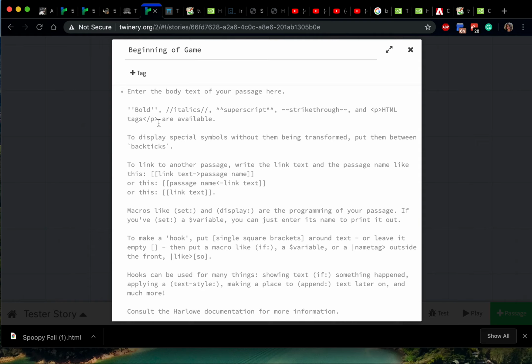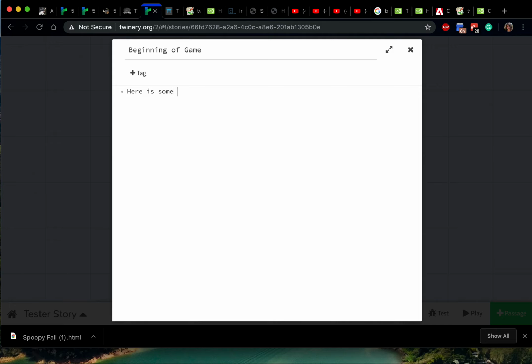So first things first, I'm going to write some dialogue. Here is some dialogue. And let's ask a question where the user has to make a choice. What's your favorite thing about fall? And this is how we create our choices. So you're going to do a bracket and a bracket. And option 1 is going to be, let's say, pumpkins. Option 2 is going to be Halloween. Okay, so we got our two options.